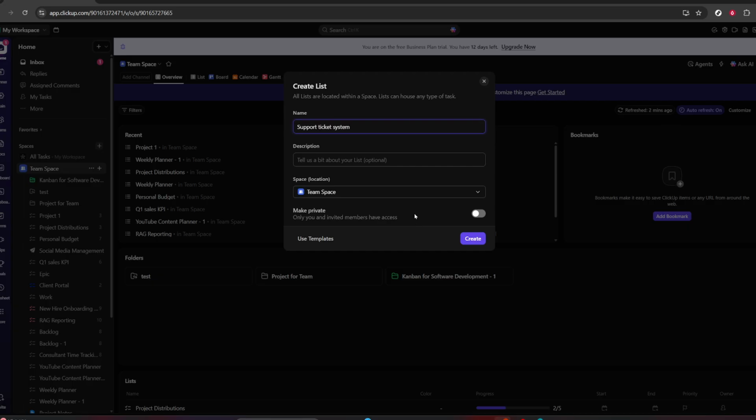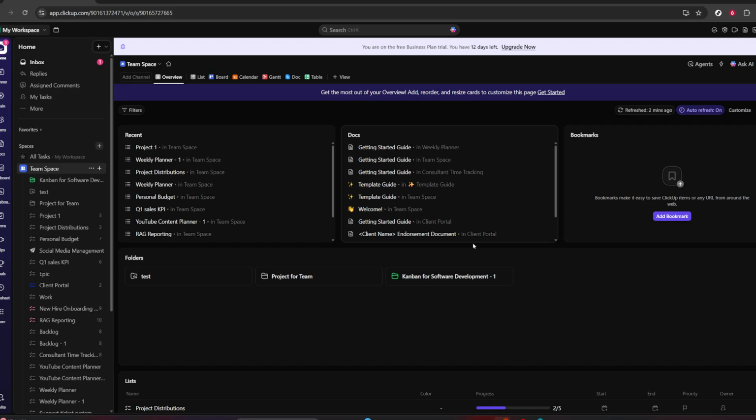Next, click Create. ClickUp will set up the framework for you. Give it a moment to finish provisioning. This ensures all the underlying pieces, like default views and task structures, are in place. You'll be taken into the new area once it's ready.